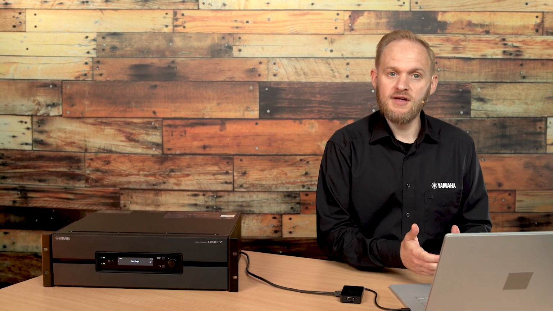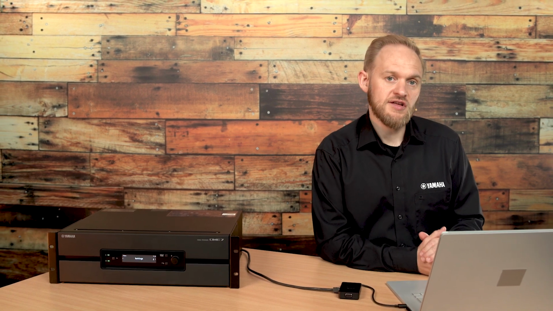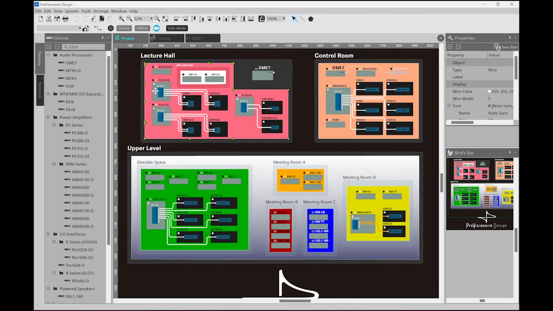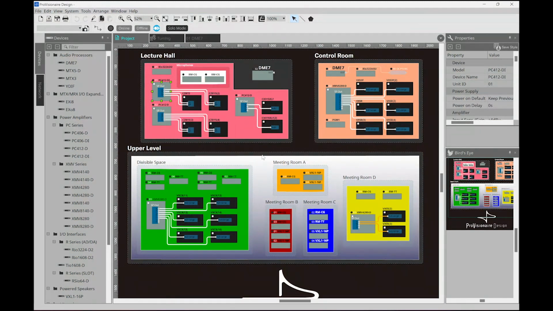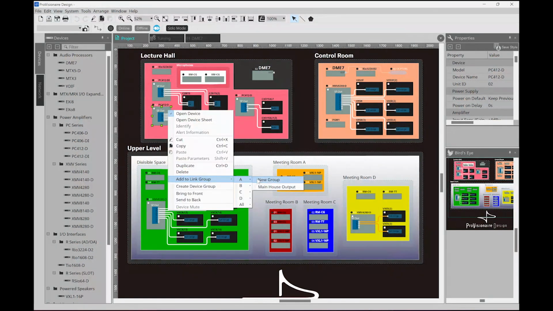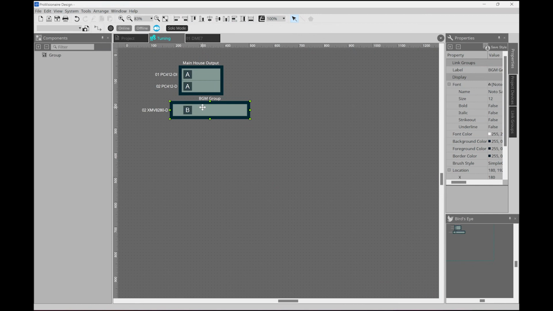So as an example here, if I add 2 PCD amplifiers, and I want them to have similar settings, I can right-click on the devices in the Project tab and add to link group. These devices will now appear on the Tuning tab, and by selecting just one device, I can set the output, EQ and gain on multiple units at once.